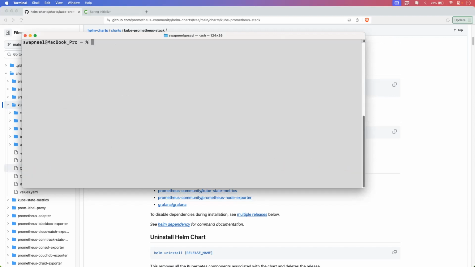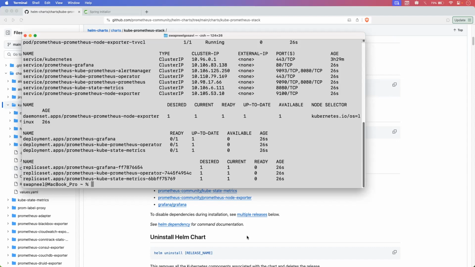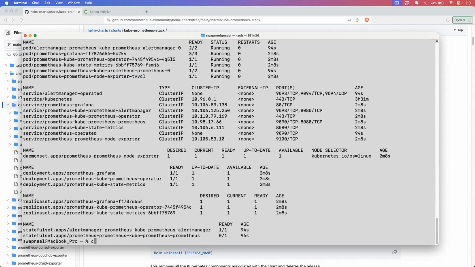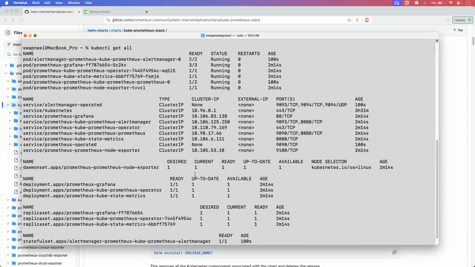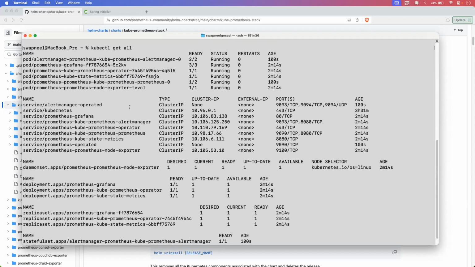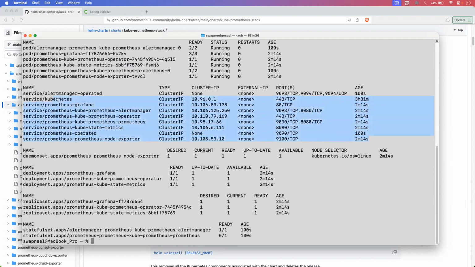Let me clear the window now and let's see the components that get deployed. The command will be kubectl get all, and these are the components that get deployed, which I already explained in the introduction section. Let's wait for some time till all the components get fully deployed into the Kubernetes cluster. Okay, so all the components are active now. You can see the status is running. Next, we are going to access the Prometheus web UI and Grafana in the browser.